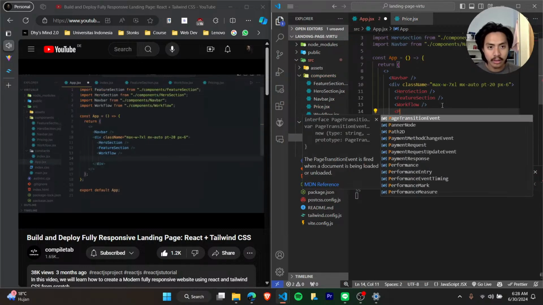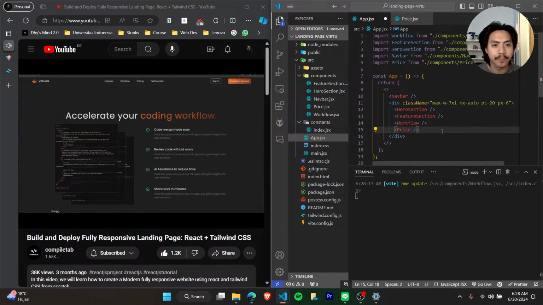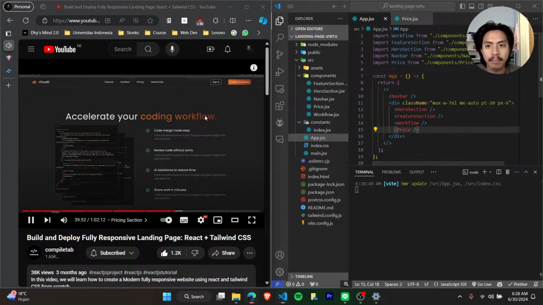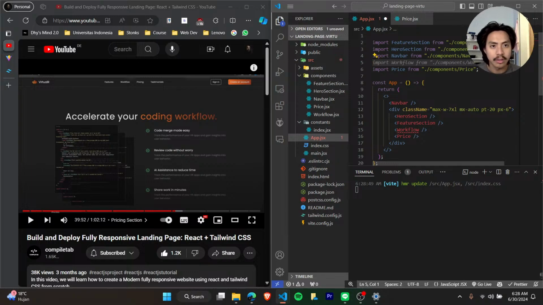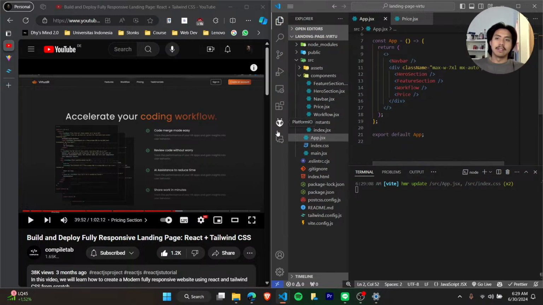Okay, we're getting there. It's imported already? Yeah. Okay, so the pricing component is showing up. I think it's just a little bit of OCD. I want everything to be aligned, navbar and then hero section, just like that. So navbar, hero, feature, workflow, and price, just so it looks neat and tidy. Marvelous. Okay.